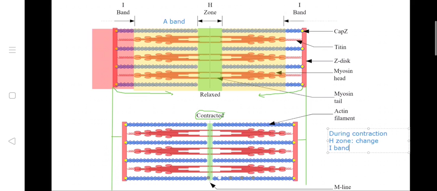Next we'll come to the I band. The reddish one is the I band. Now you see here what has happened to the I band. From here to here there is a big gap, but here to here there is a thin gap, because this myosin is moving closer and closer like this. So this is decreased. So during contraction, the I band also will change.